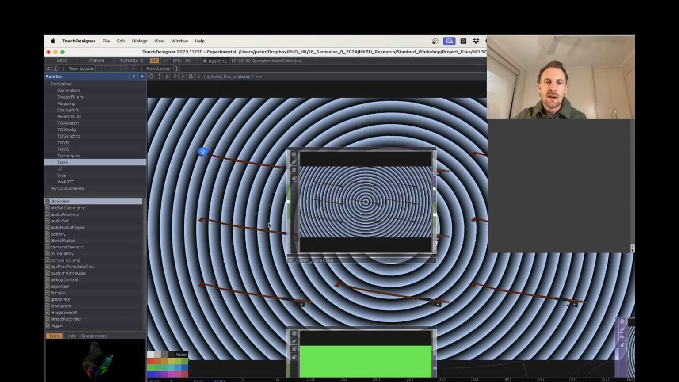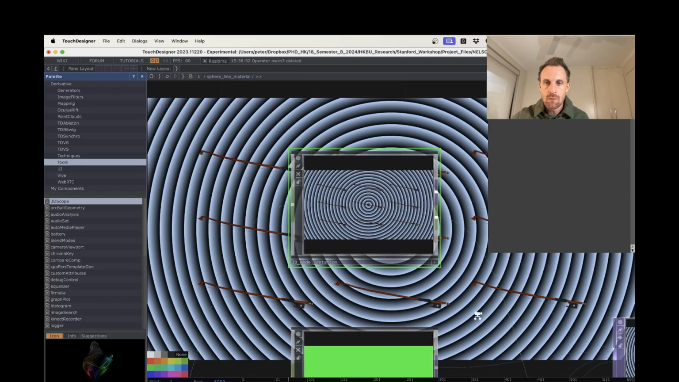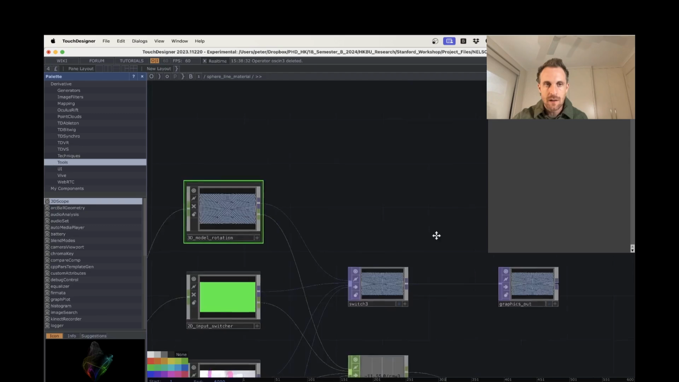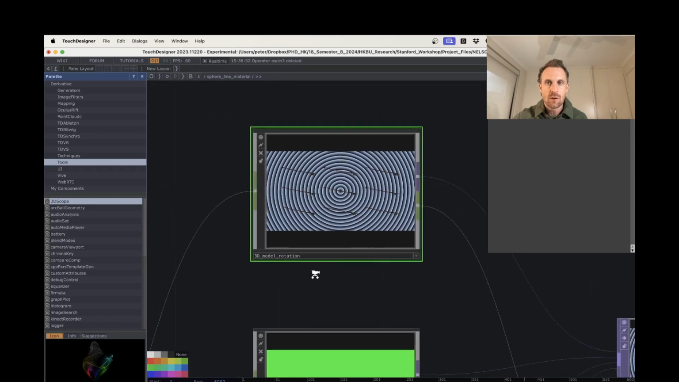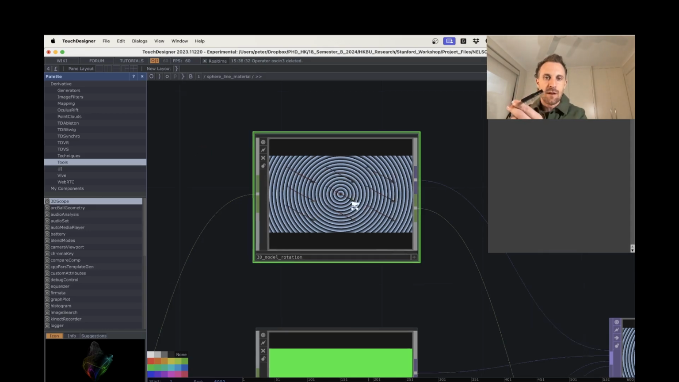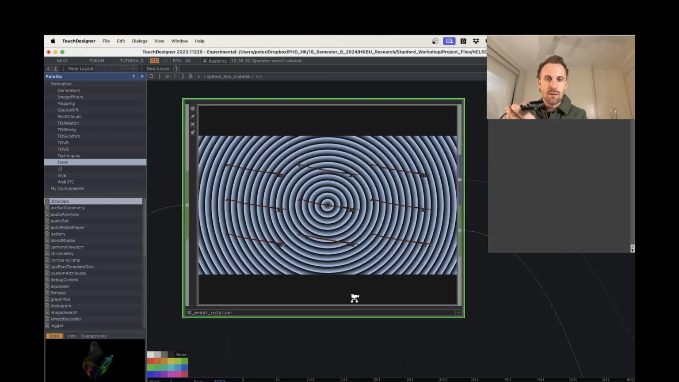So I've labeled them all here. 3D model rotation. I might just turn off the background preview so it's a little bit clearer what we're looking at. 3D model rotation, it's a little self-explanatory by its name. If I pick up the sensor tile, you can see if I zoom in here, it's rotating the bows.